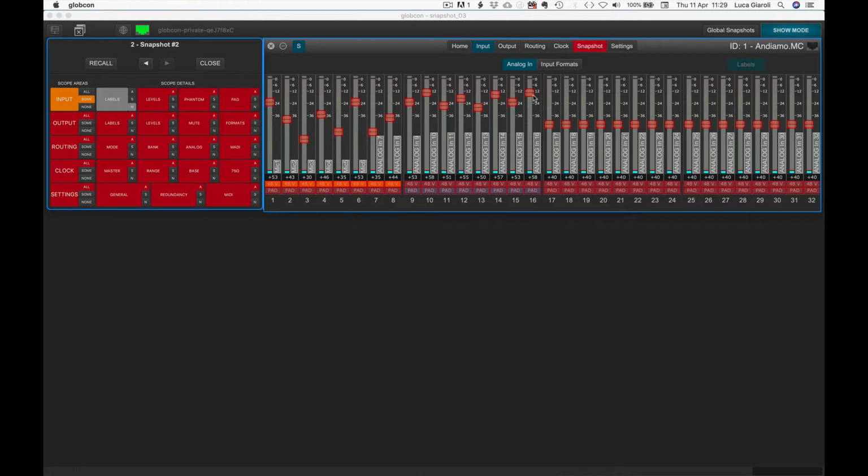For example, from snapshot number 2, we decide not to recall the level of channels 2, 3 and 4, clicking on those faders. We are prompted with a complete preview of the morph as a result of the current status of the device in gray, plus the changes which will be introduced by the partial recall of snapshot number 2, only for parameters currently included, displayed in red in its scope set.